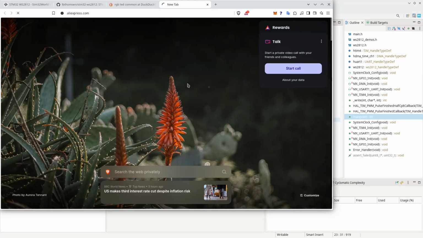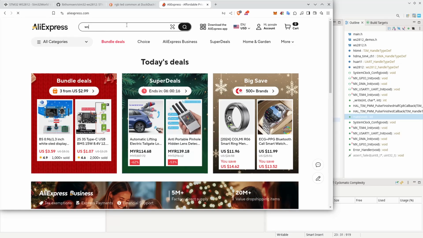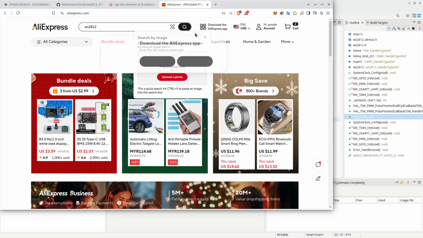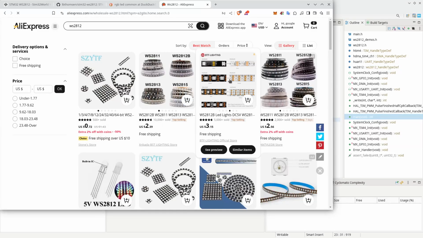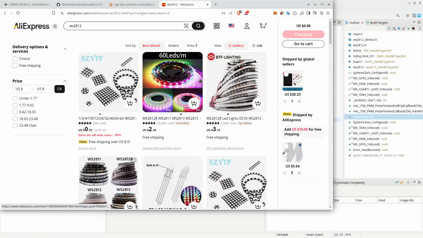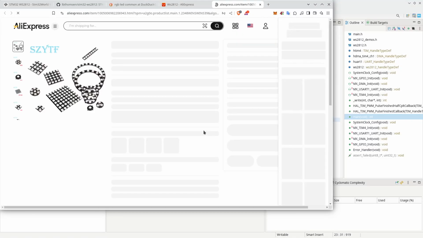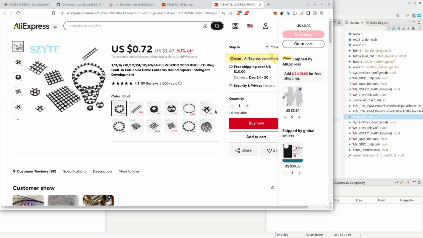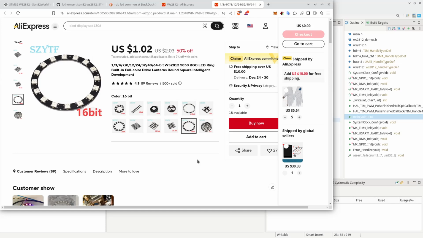If we look at AliExpress and search for 2812, you will see that there are plenty of strings with these. There are circular ones, you can get them in rings, you can get them in panels, and well, there are a lot of options, and they are really, really cheap.